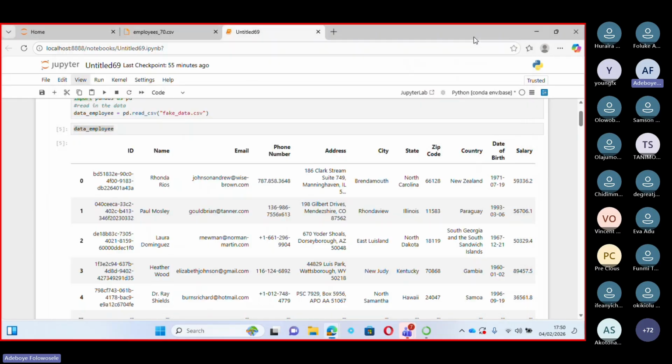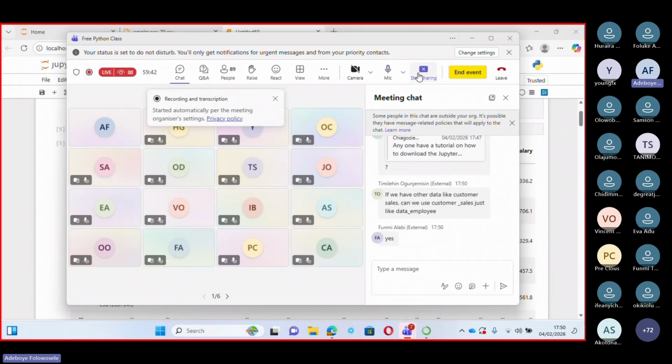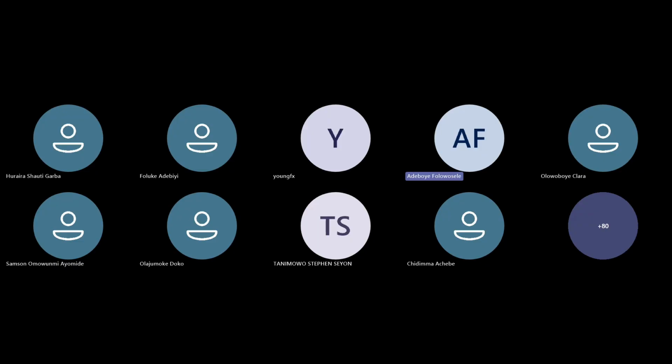Let me attempt. I will stop sharing my screen. I want to show you how to. Let me quickly look for one. I've stopped sharing so that you will not be looking at it.